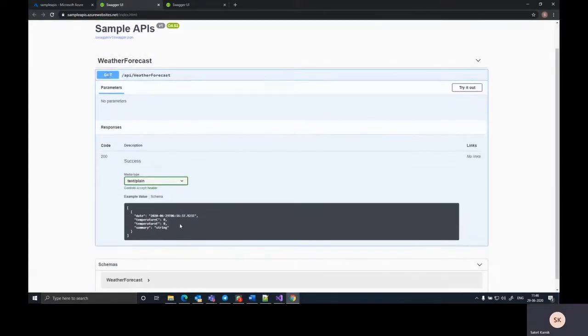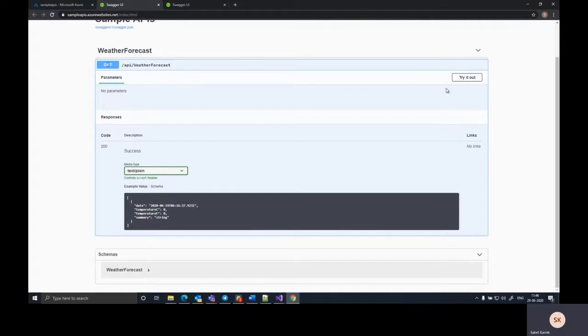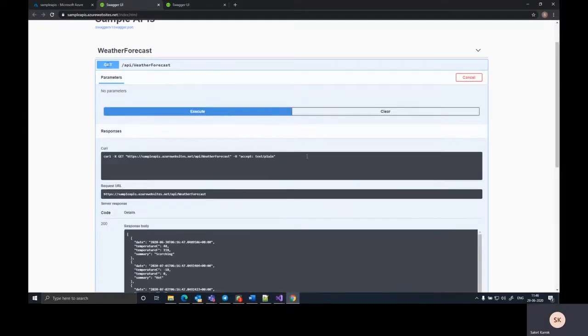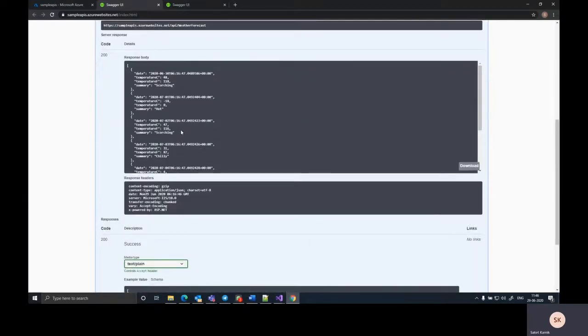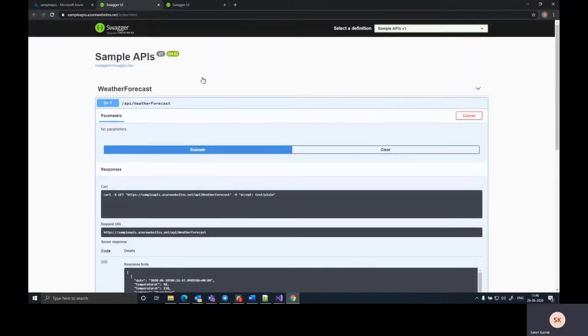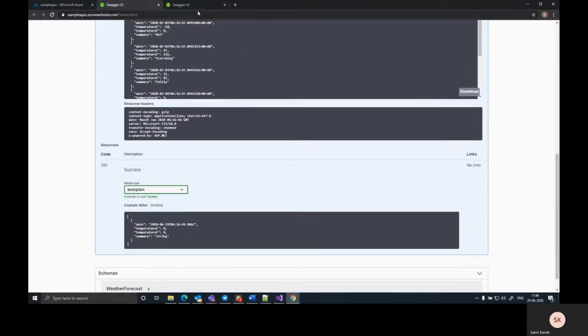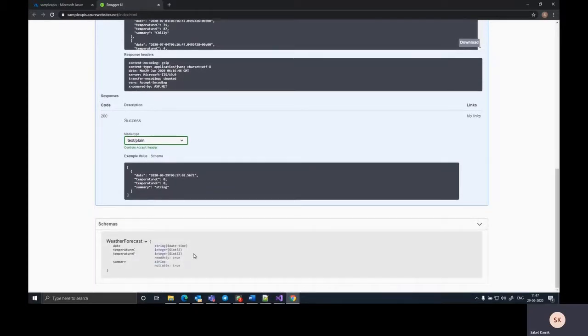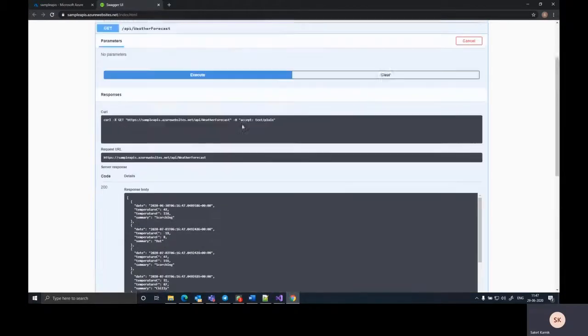I can test this out, whether after deployment also it is giving me the same output or not. Let's click on try it out and say execute, and I get the response. So post deployment also my web API is giving me the response in Swagger UI, and I'm able to see all the other details as well, including the schemas that are used by my web API.